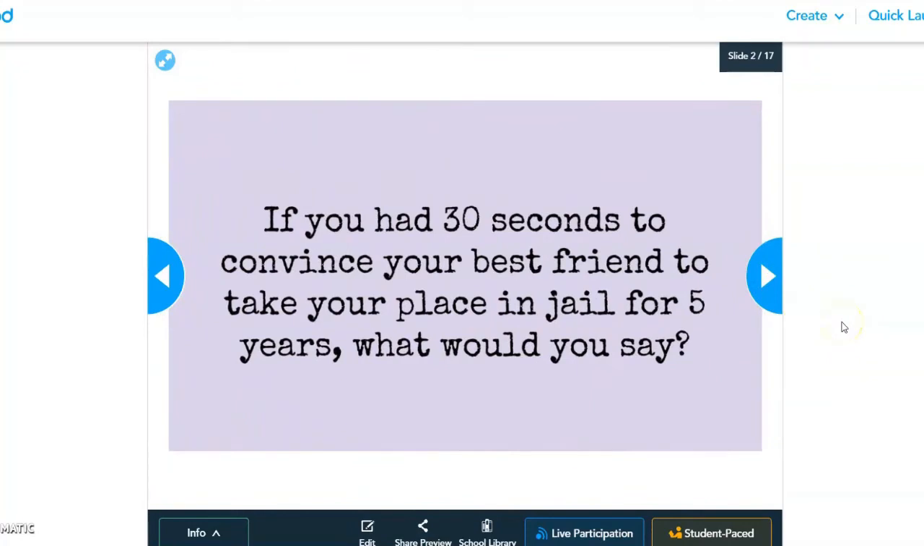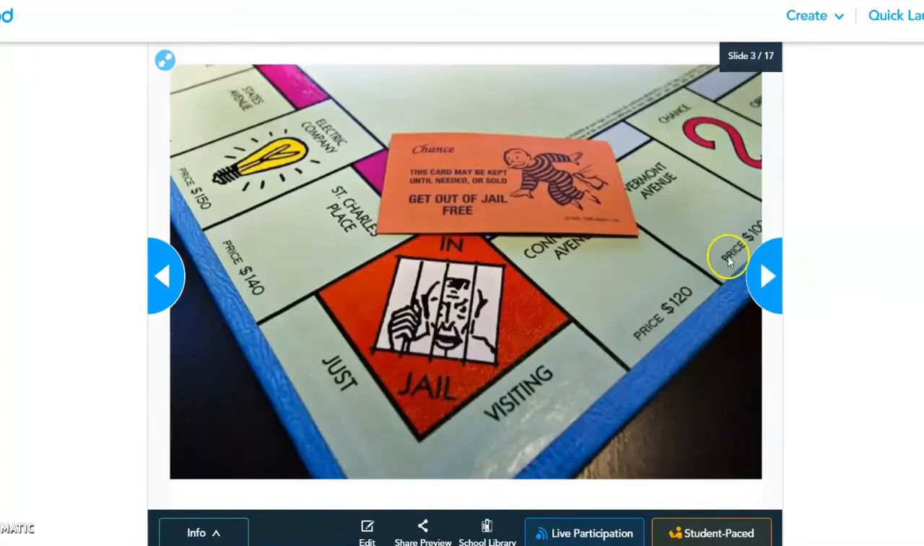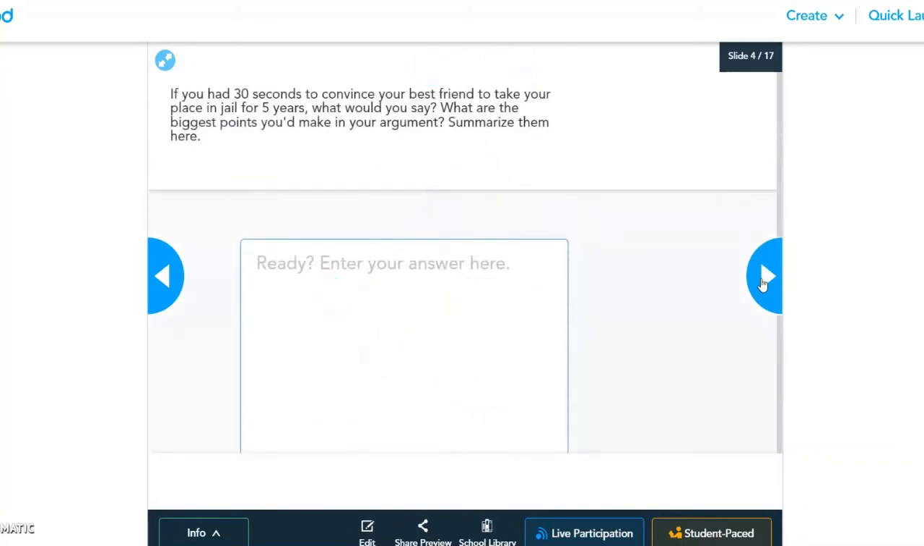Then the thought question: if you had 30 seconds to convince your best friend to take your place in jail for 5 years, what would you say? I just included this one for a little bit of fun. But now you have an open-ended question. We talked about that. You leave them with that thought question: if you had 30 seconds to convince your friend to take your place, what points would you make? This is where the students get to enter their answers, and you're getting full class participation.